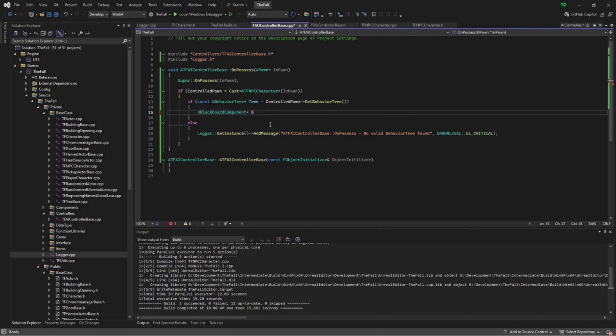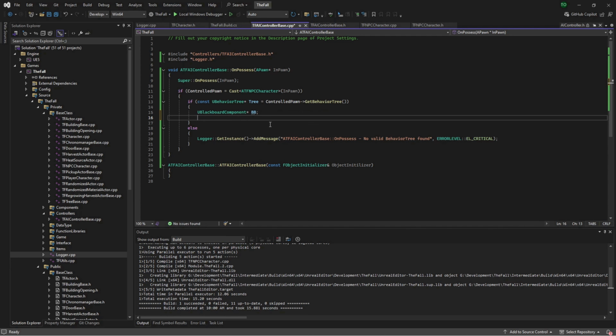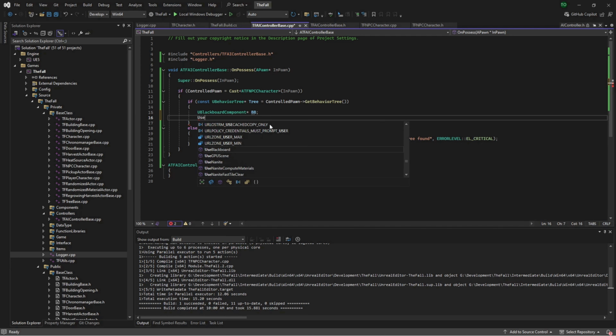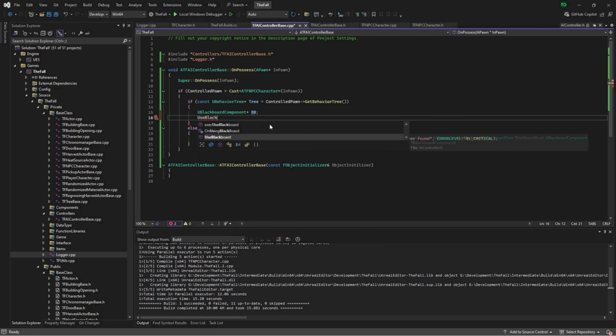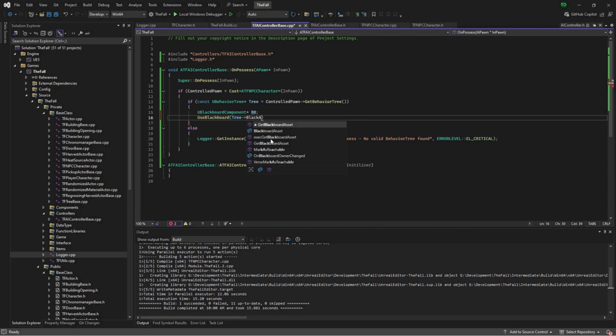So what we want to do here is a UBlackboardComponent reference. We're going to just call that BB for Blackboard. I'm going to use Blackboard, and this is going to be from our behavior tree. We want the Blackboard asset, if it has one, and if it doesn't, it's going to create one. If it's got a Blackboard asset, pull it out of the behavior tree and assign it to this BB reference.